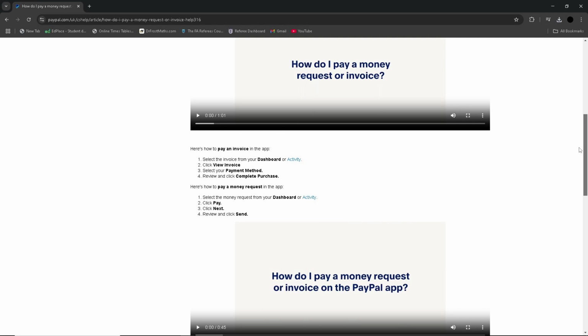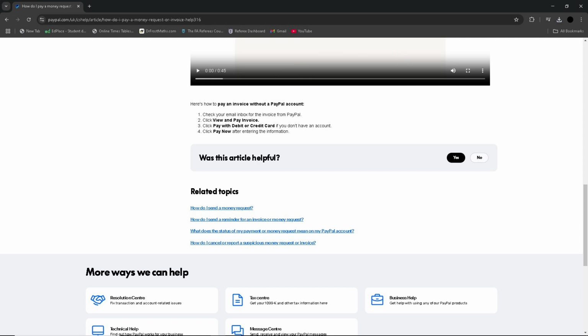If you do not have a PayPal account, then check your email inbox for the invoice. Now click View and click Pay Invoice. Then select Pay with debit or credit card. After entering your payment details, click Pay.